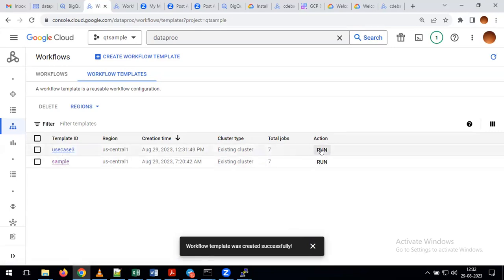Now, beside that, you can see the option called run. If you see here, how many total jobs are we having in this workflow? Total 7 jobs. Are you working on the existing cluster or on a new cluster? I am working on the existing cluster. Like this, we can see the workflow and the workflow information.